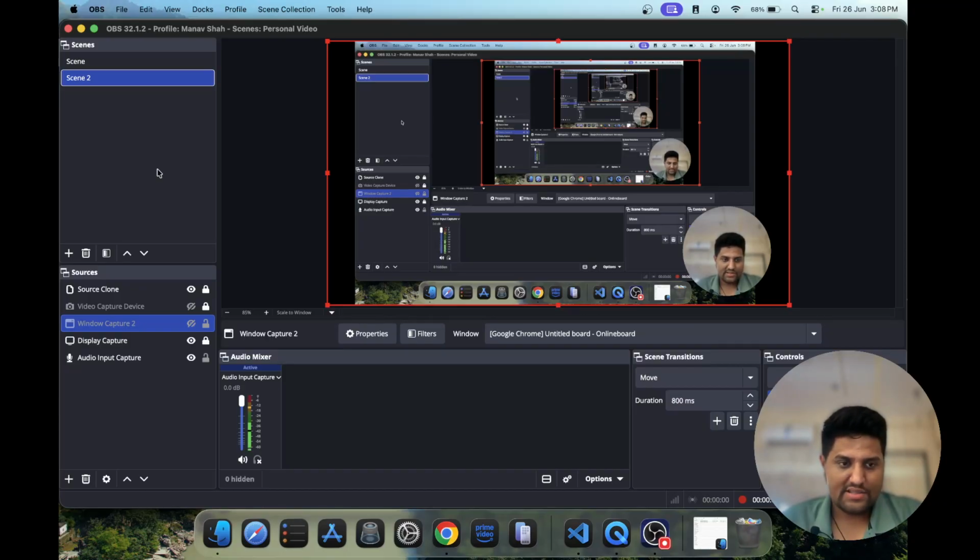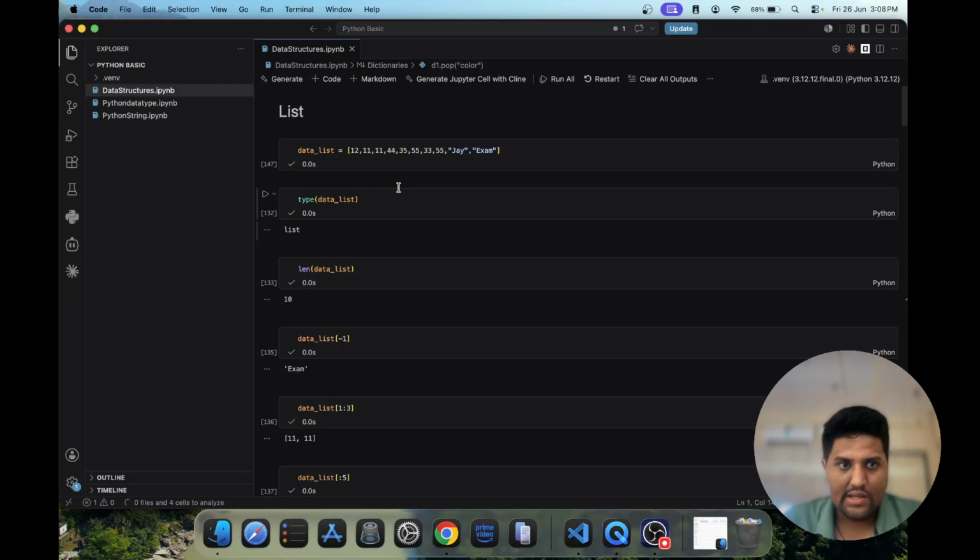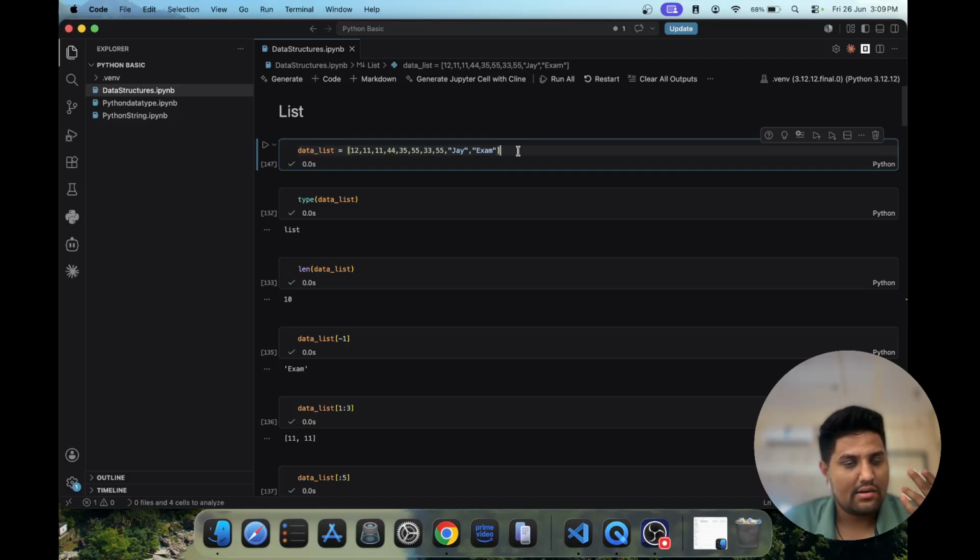So today we are discussing data structures. Without any further delay, let's get started. Let me open the screen. Today we are discussing all the data structures: list, set, tuples, and dictionary. These four data structures are present in Python.